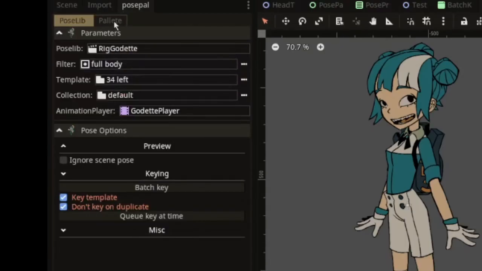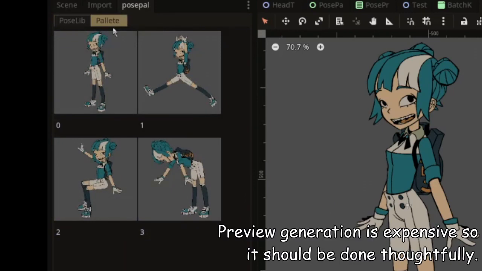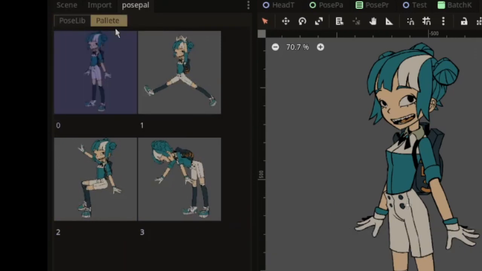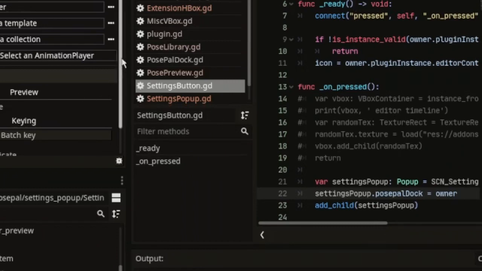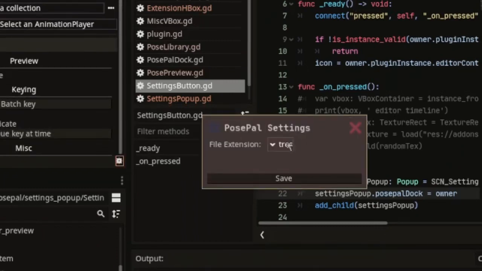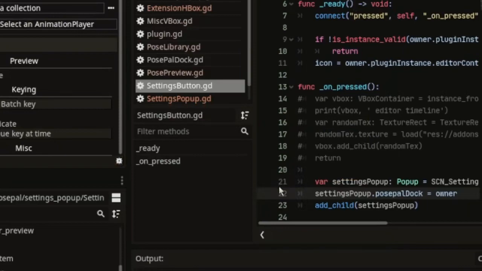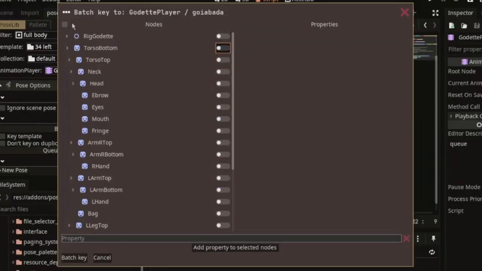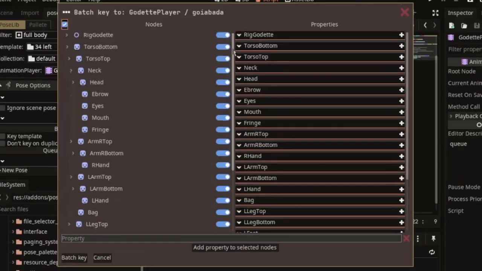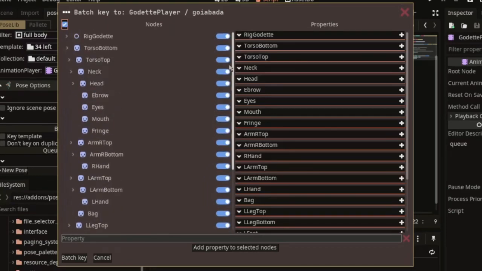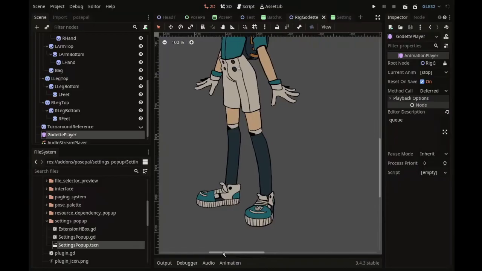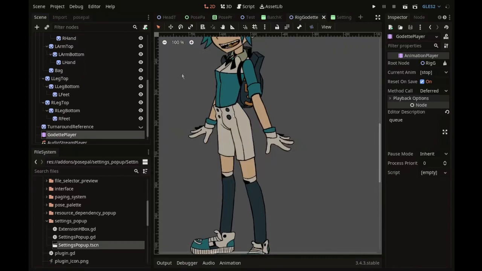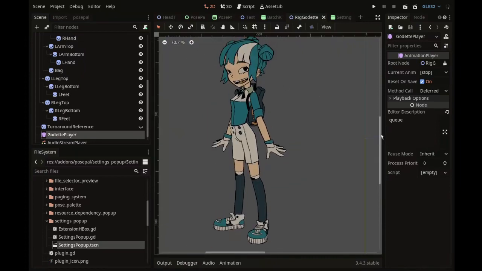And seeing as the palette has its own tab, it only makes sense that it just gets filled when the tab is selected. I made a settings pop-up so you can change the PoseLib extension on the go, preview the res or the tris. And finally, added a select all nodes checkbox to batch key pop-up, because selecting all nodes manually is tedious. So that's it, I don't think it will take long until I publish it on the AssetLib.